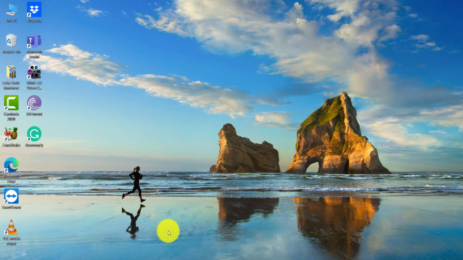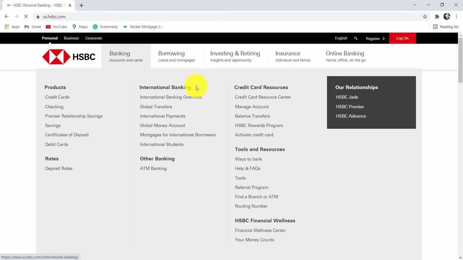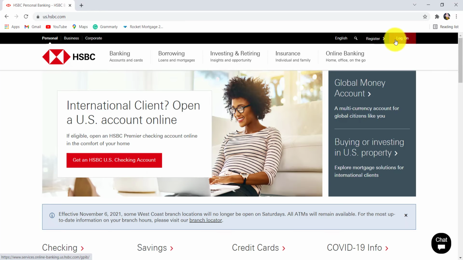First of all, go to the web browser of your choice and in the address bar type www.us.hsbc.com and hit enter. You'll then be redirected to the official website of HSBC Bank. Now, click on the logon option that can be seen at the top right.